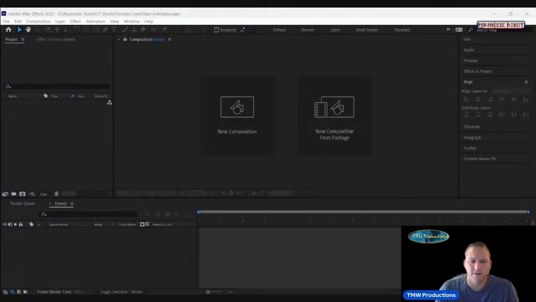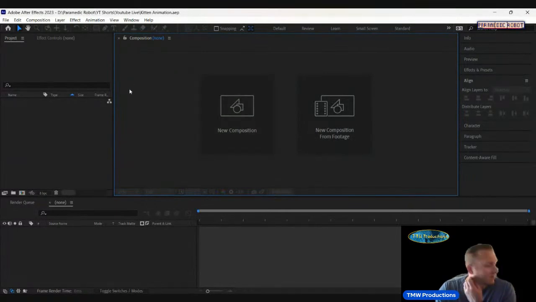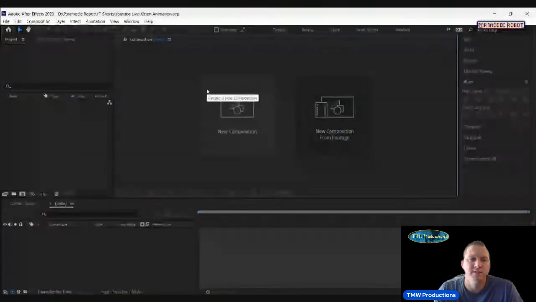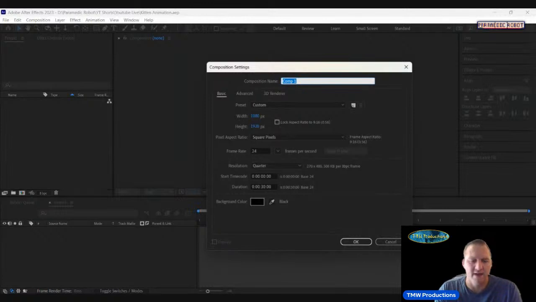Okay, so today I'm going to demonstrate how I created the running kitten effect yesterday. It's basically just going to focus on the principles of After Effects. It has nothing to do with the actual drawing of the animal. So we're going to start by creating a new composition. We'll call this the room.